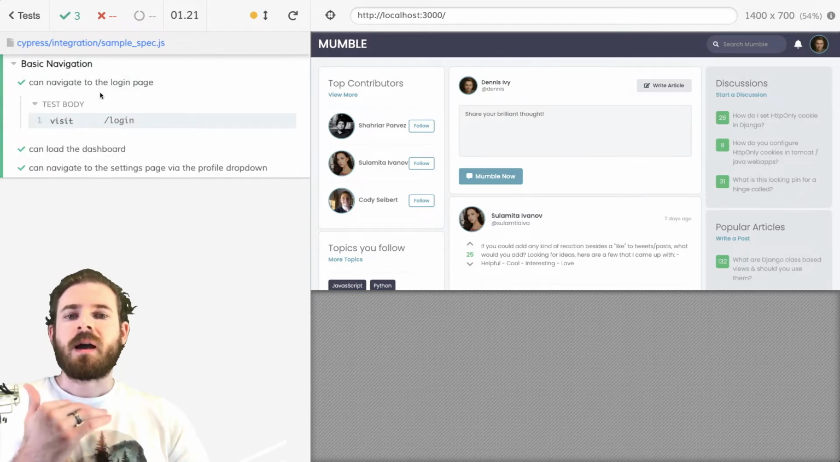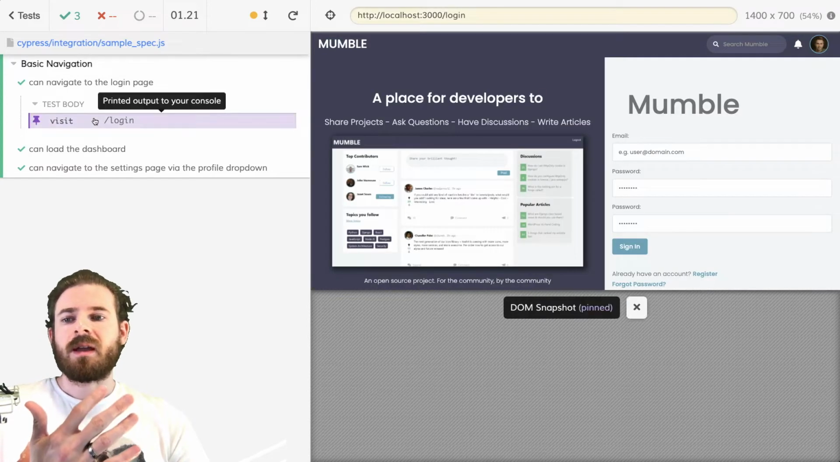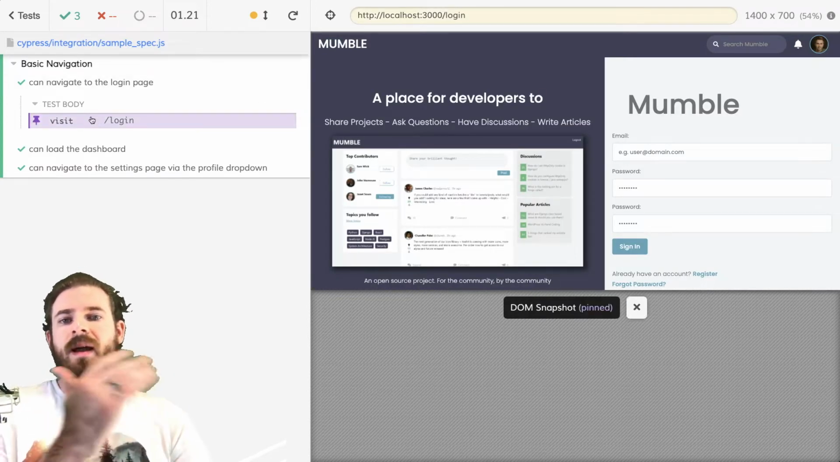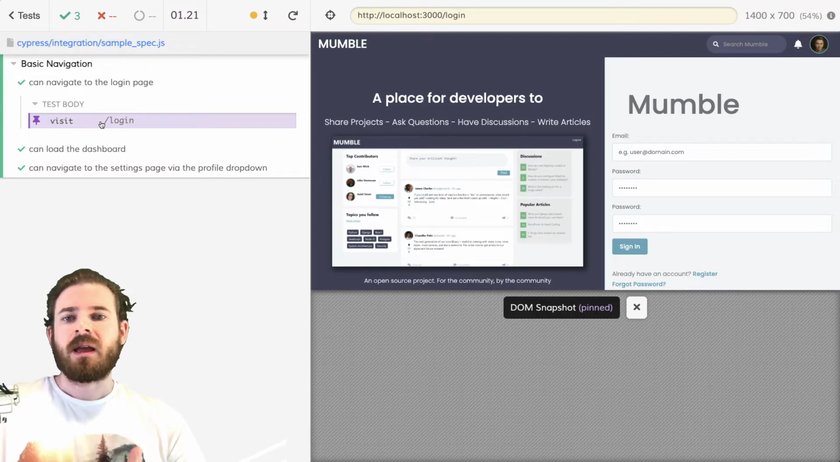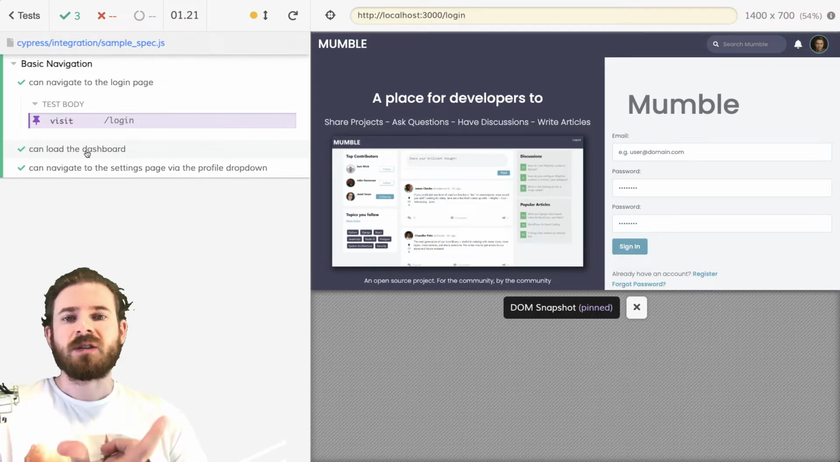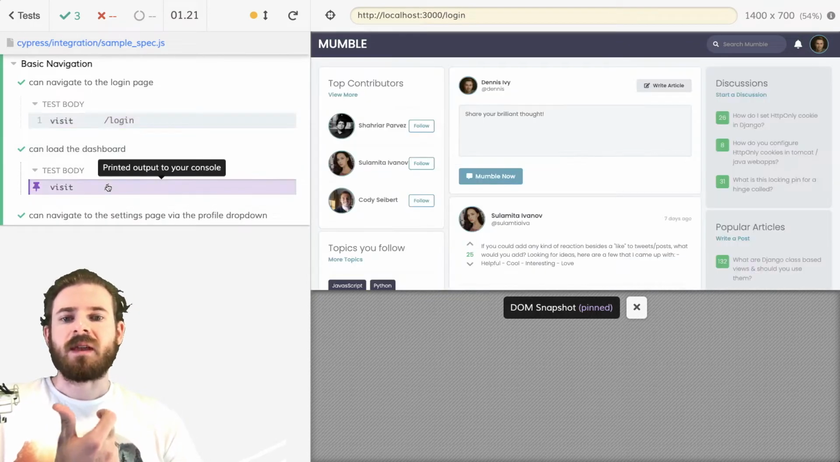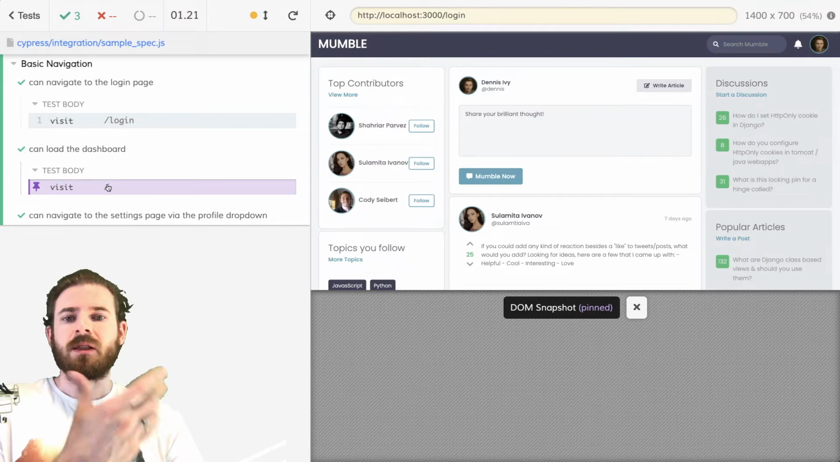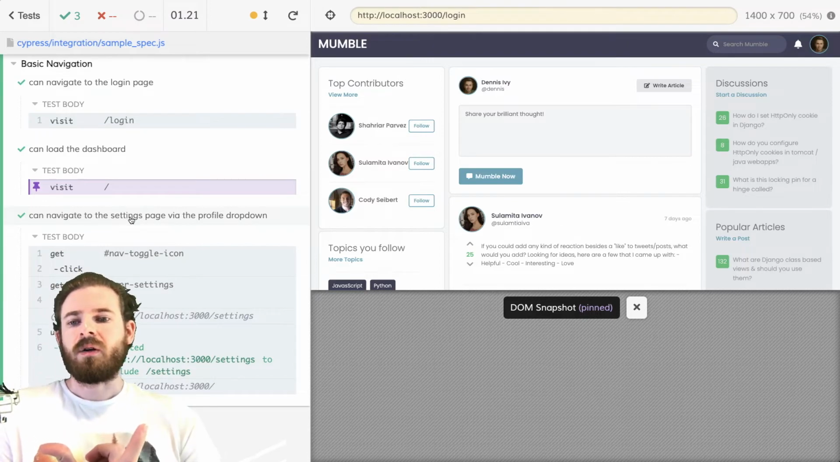So I wrote a simple test that hits the login page. You can actually hover over and go back in time to see what the test did at this step. So you can see here, I went to the login page, and then it does another part of the test that says can load the dashboard, which visits the dashboard here. If I click that, you'll see it load up the dashboard. And then finally it says can navigate to the settings page via the profile dropdown.